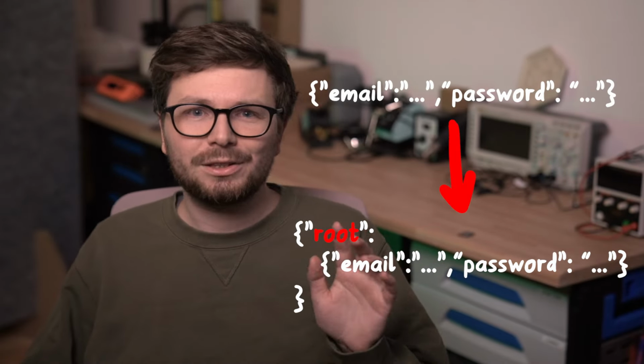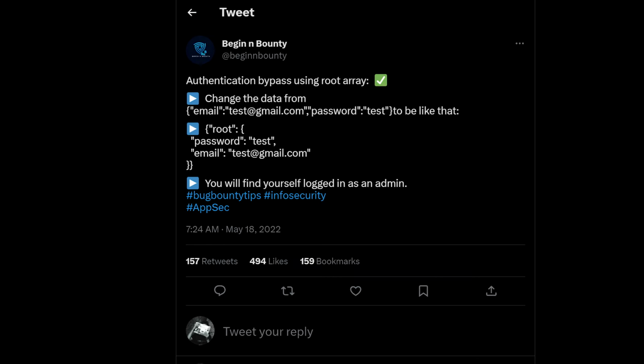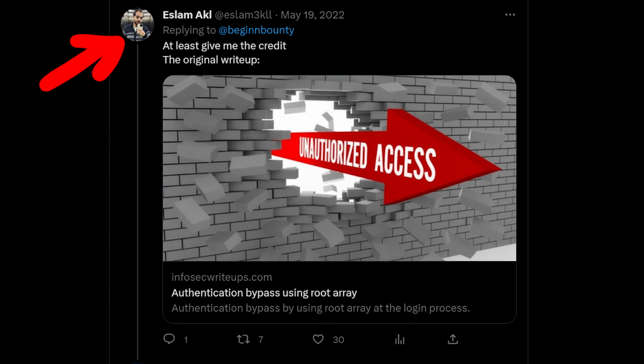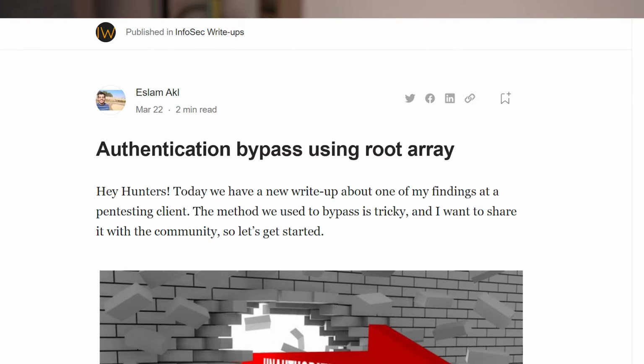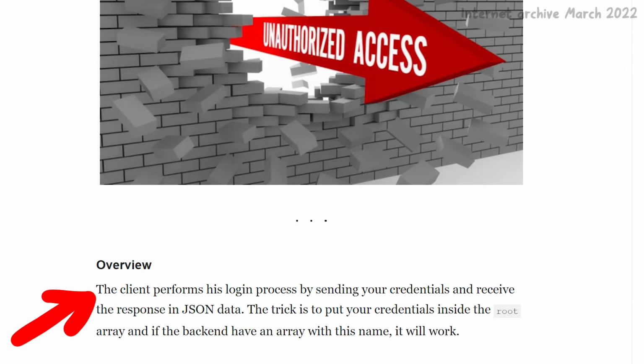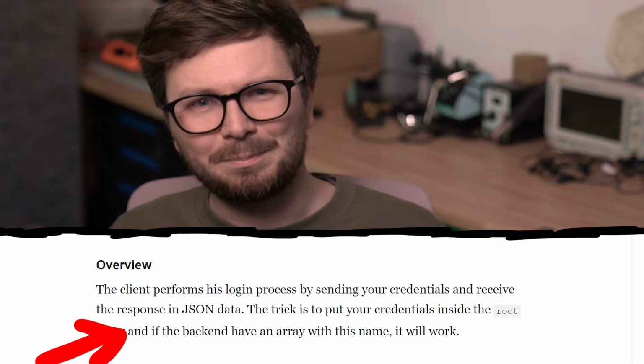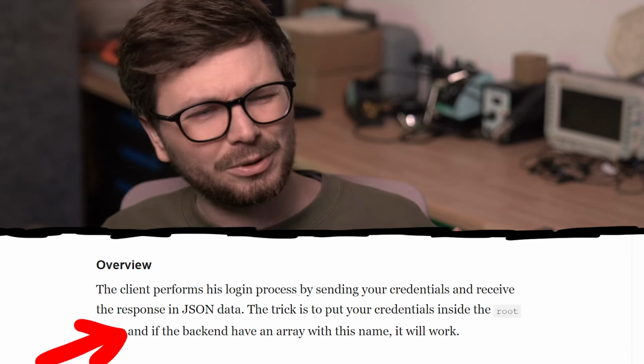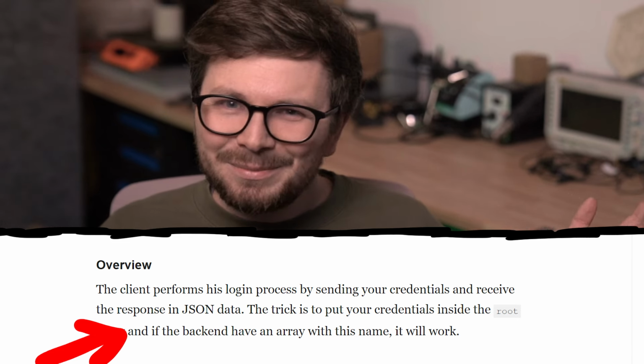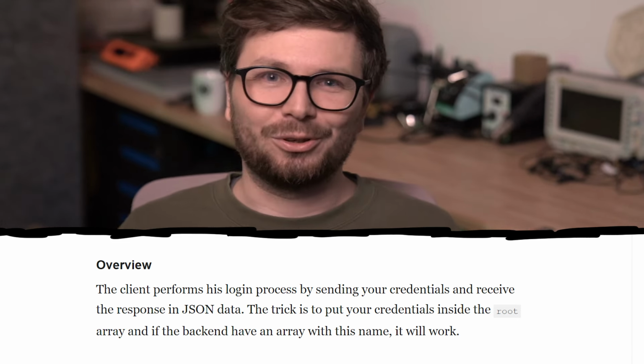So let's try to find the source of this information. And we get lucky. Eslam, who originally found this issue, asked to be given credit, linking the original write-up. Perfect, let's see what it is about. The client performs a login process by sending the credentials, and the trick is to put the credentials inside the root array. And if the backend has an array with this name, it will work? What does that mean? Now I'm even more confused.